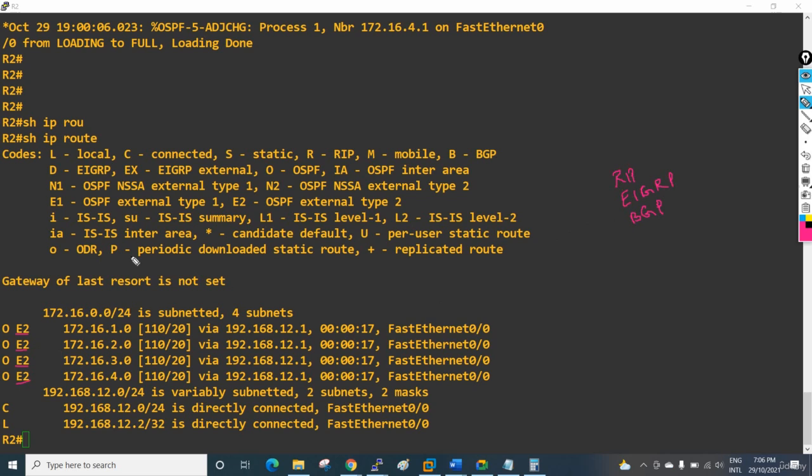If you see E2, it means external type 2. External type 2 means it is not from the OSPF, it is external to OSPF. Someone redistributed it. Maybe it is running on RIP, but someone sent this into OSPF. They did the redistribution. We can say we have E2 and E1, but by default it will be E2.